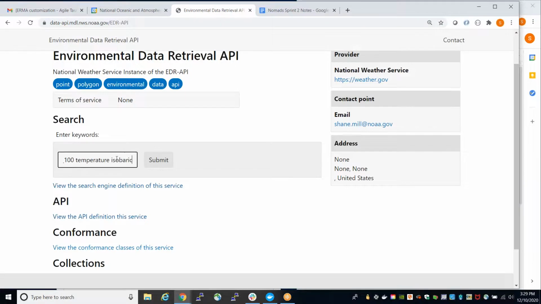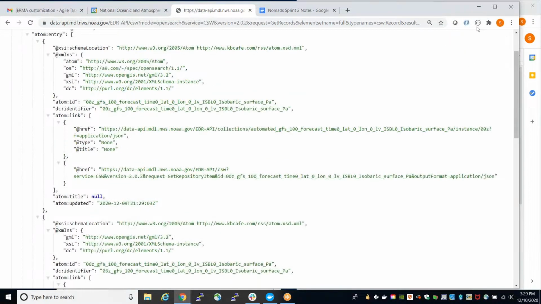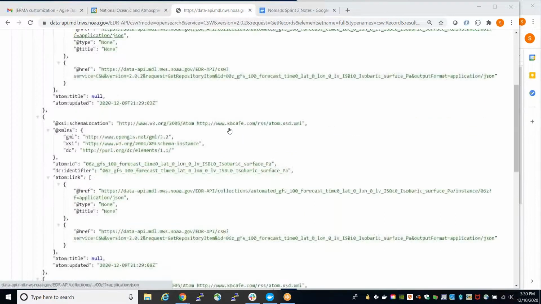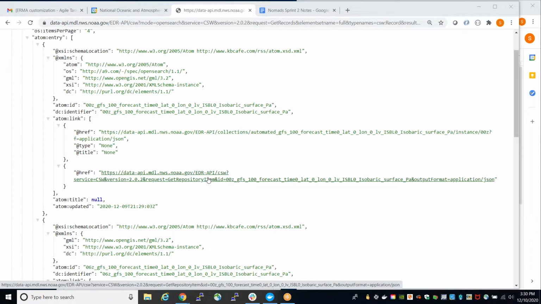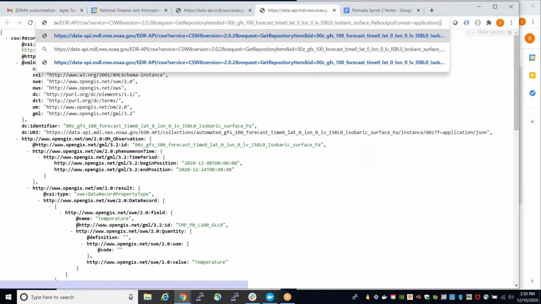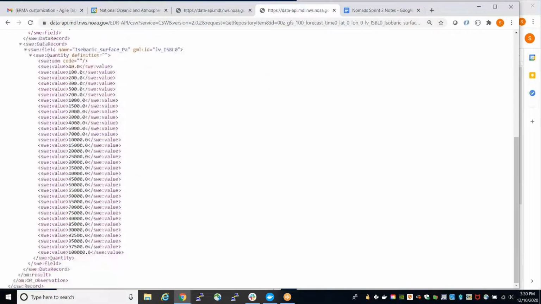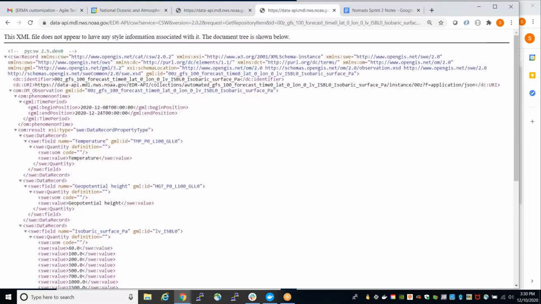So if I search for isobaric temperature for the GFS and click submit, this is just a prototype of a search engine. It's a little messy right now, but each result provides 2 links. Let me just show the second link really quickly. This is a CSW record that this search engine operates on. So this was just a prototype.